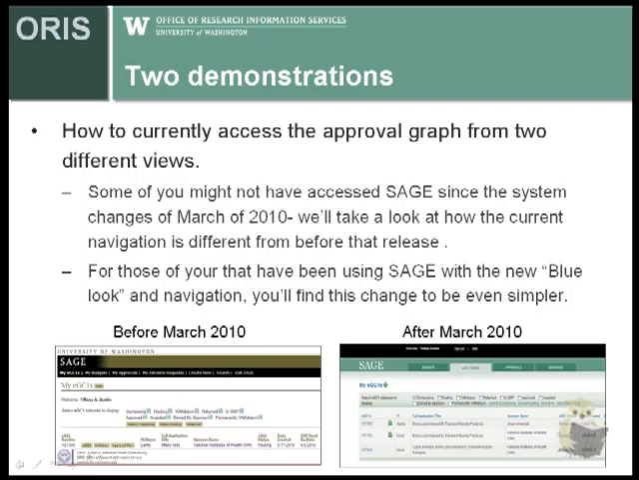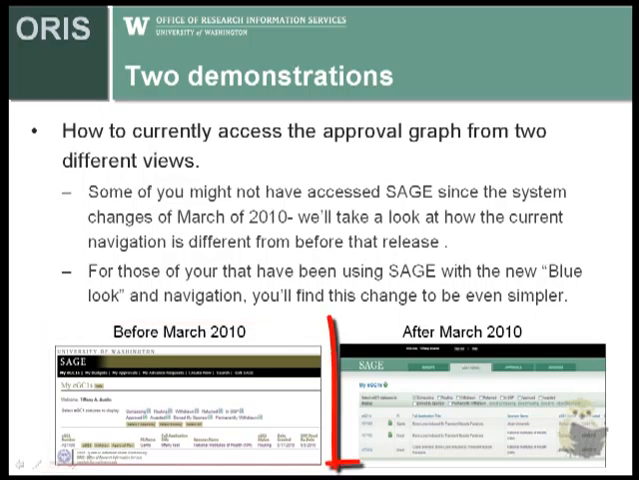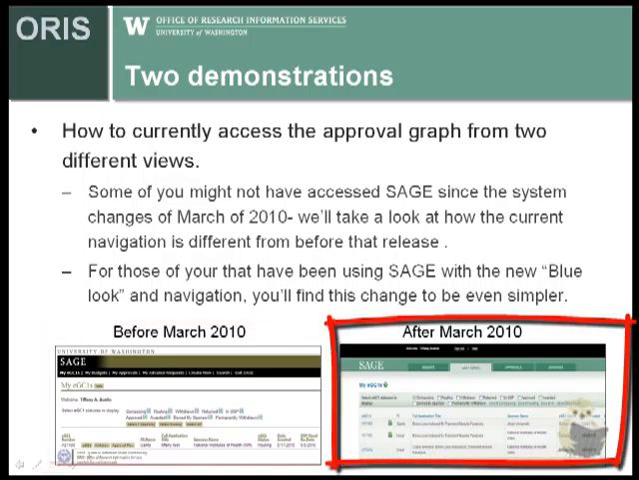Some of you might not have accessed Sage since the system changes of March of 2010. We'll take a look at how the current navigation is different from before that release. And for those of you that have been using Sage with the new blue look in navigation, you're going to find this change to be even simpler. So let's take a look.